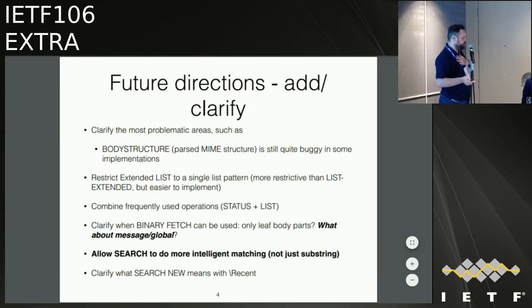Chris Newman requested search to be intelligent, and I think Timo as well, basically not necessarily substring matching, but more of an index type matching. I think this is fine, except if we're doing a search for header field values, I think having substring matching is actually preferred.